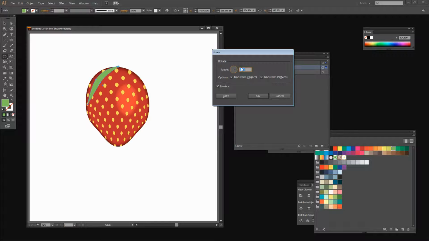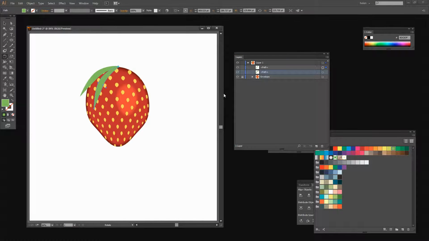Well, we need to take this in a positive direction, and I'm thinking probably around 20 degrees will be sufficient. And I want to copy. I don't want to lose my original, I want a duplicate, so I'm going to click copy. And that's given me 2 leaves on my strawberry. I'm just going to press Ctrl D a few more times to create the other leaves.